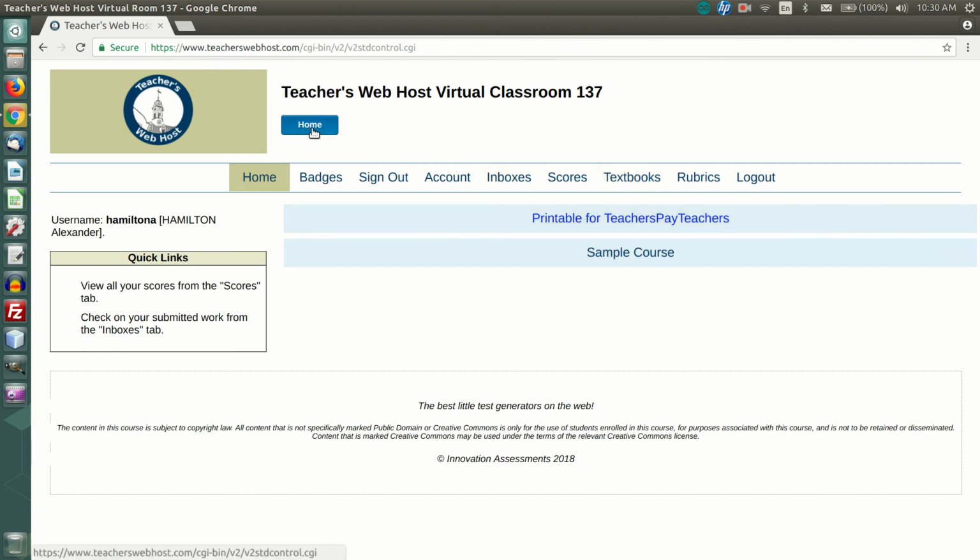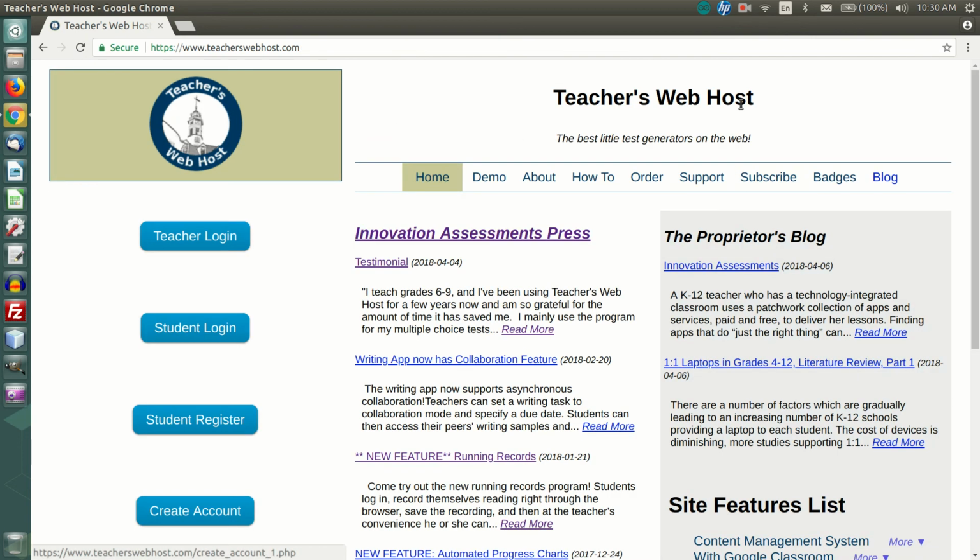So that is a basic overview of the collaboration system. I think you will find it to be very useful for teaching writing, which is one of the elements of education that benefits most from one-to-one laptop configurations in classroom.